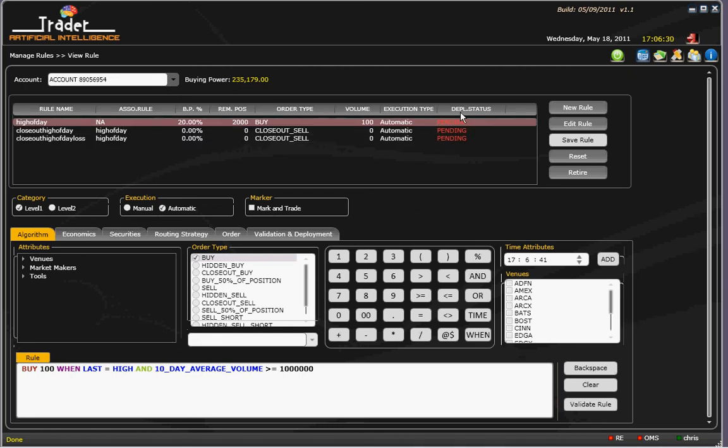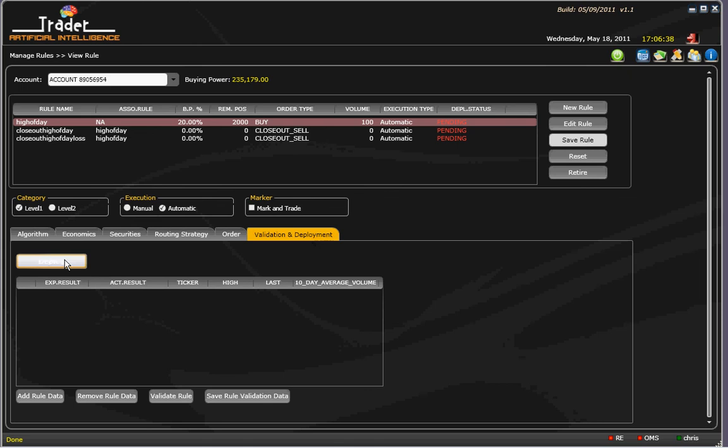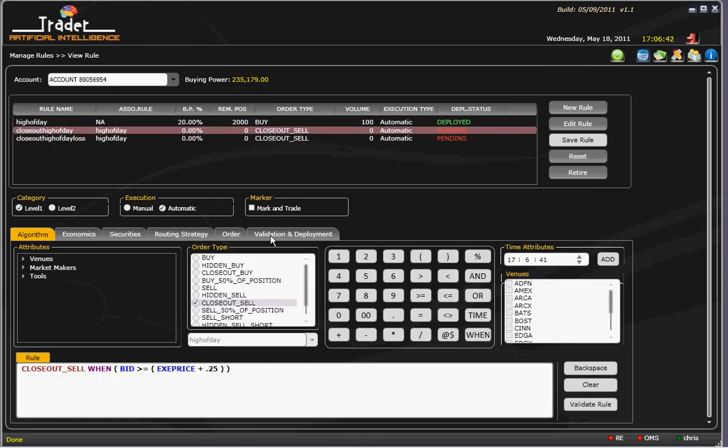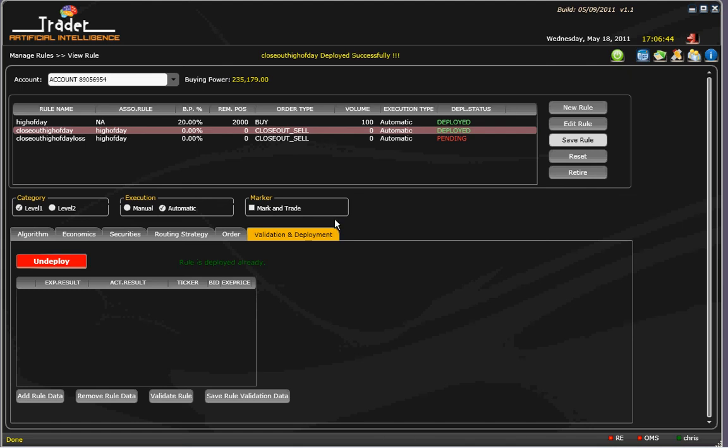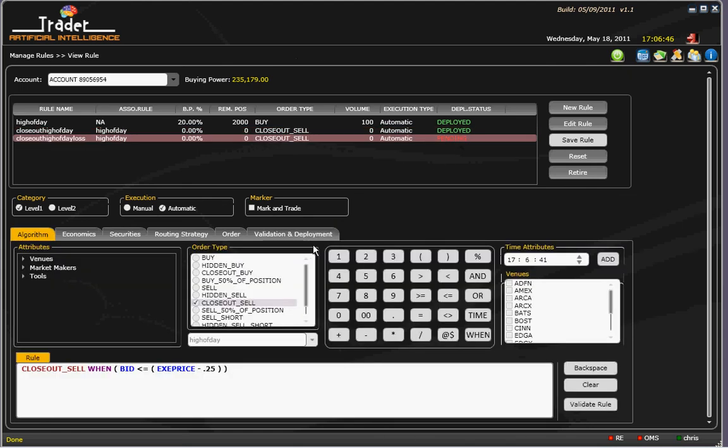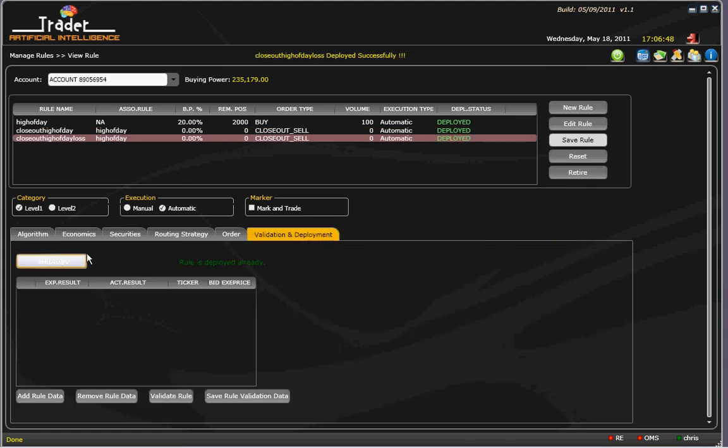Now the next step in the software is, you see how this DPL status, that means deployment status. We want to deploy these rules. So you go to validate and deploy, deployed. See that? And you need to deploy all the rules you want to use, algorithms, so they'll be active to run.